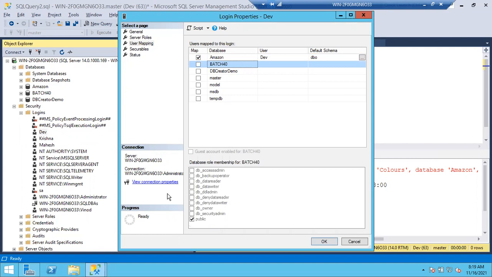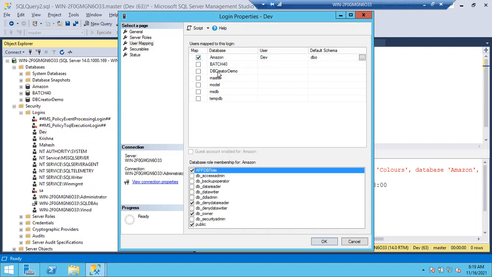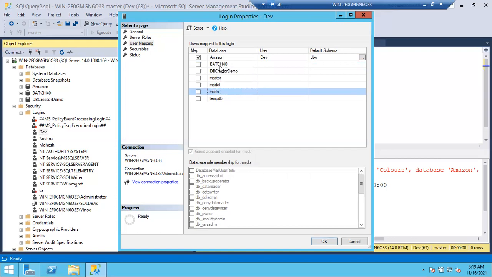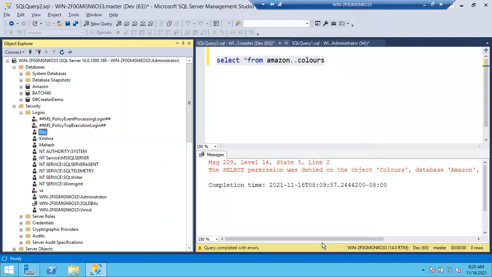I just created this role in the Amazon database only. That's why when you select the Amazon database, then only you can see that role. If I choose another database, I don't see that role, because I haven't created that role in the database batch 40. If you choose any other database, you don't see that role. As I have created the AppDB role in that specific database, when you choose that database, then only you can select that role. If I click OK, now Dev will get the permission.